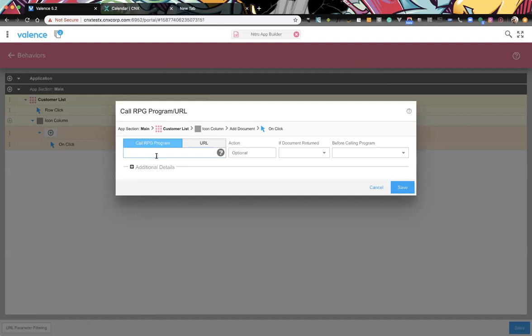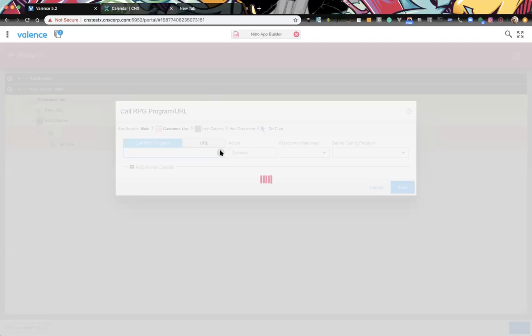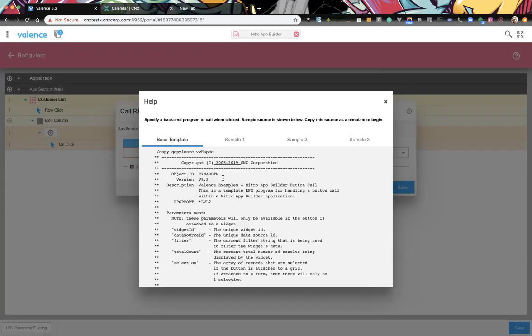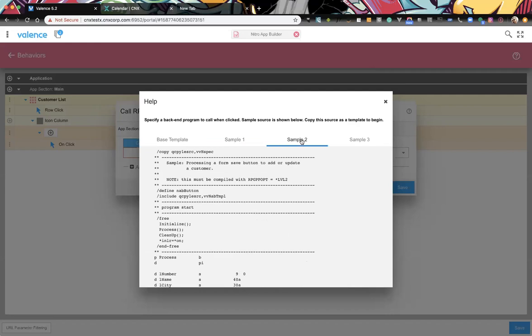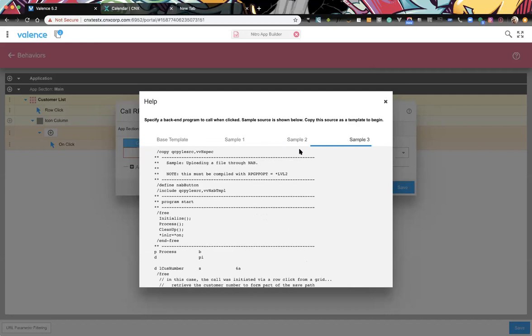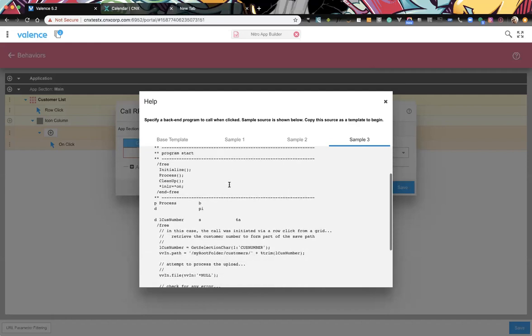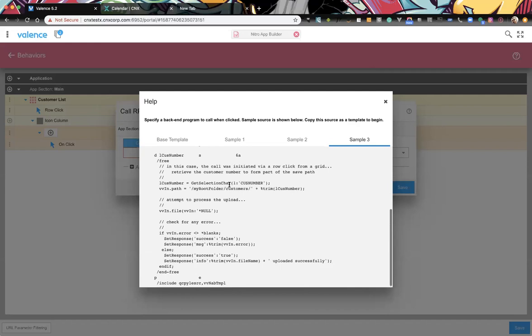So this gets into, you know, any time you're specifying to call an RPG program, we'll always have a template you can copy from. Johnny's clicking that question mark there, and this is going to bring up the template that we should be copying from, in this case, exnabbtn. If you go across the top, you'll see there's various samples. So sample one, what is this one doing? Processing multiple grid rows. Sample two, I think sample three might be relevant for us. Uploading a file through NAB.